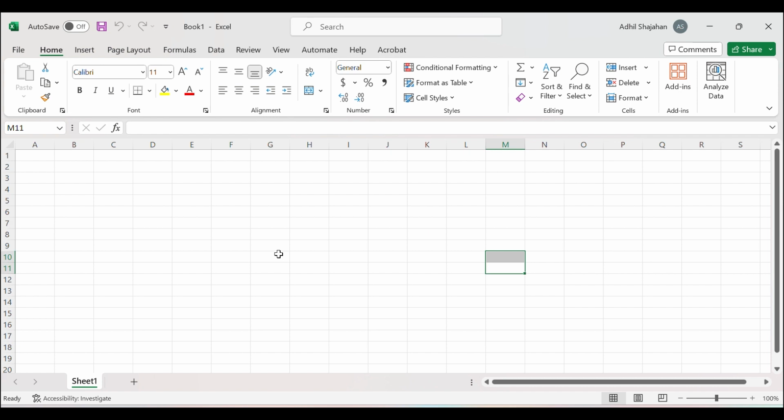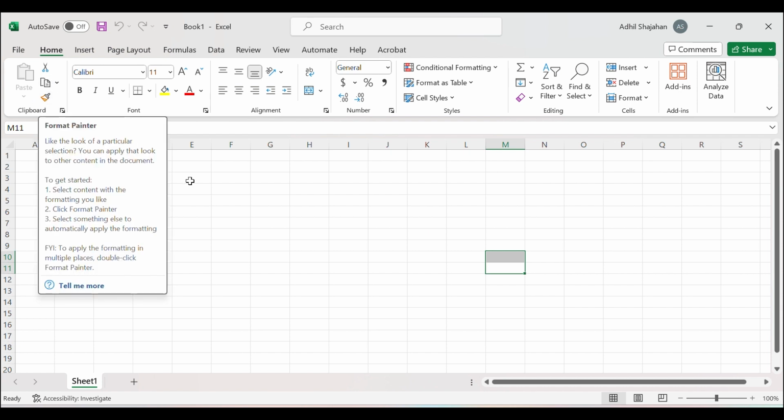For first-timers or very basic users, just to give you an idea. Then the home tab. You will have all these basic tabs in your Excel. The home tab usually contains all kinds of basic things like cut, copy, paste, then format painter.